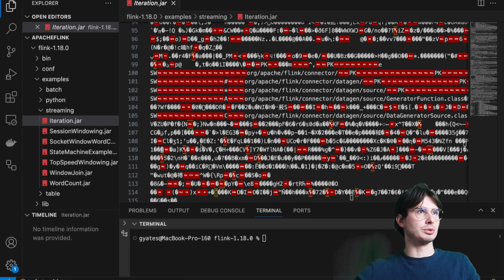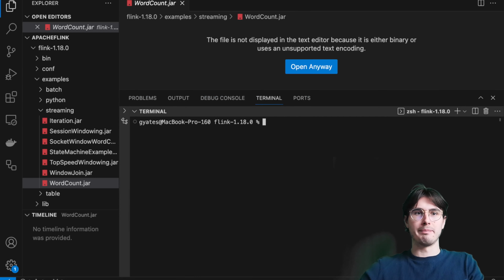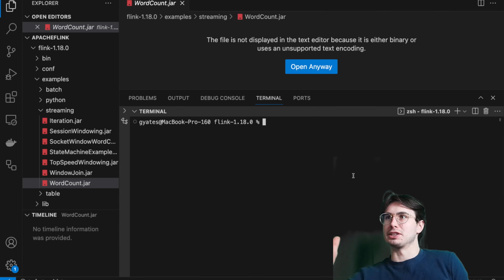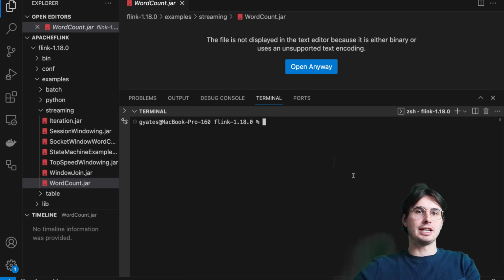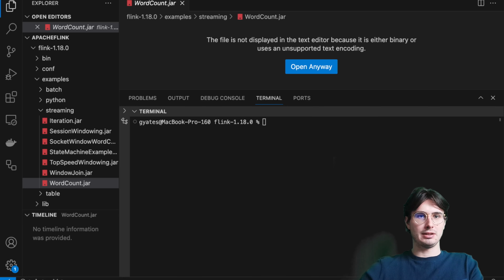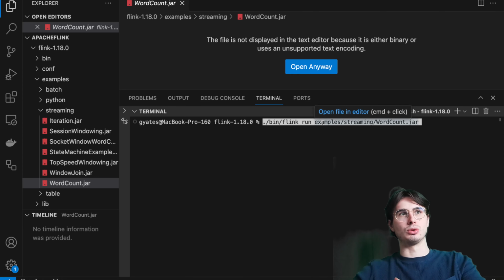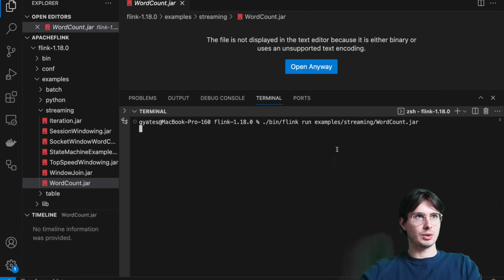But the first thing I wanted to do was go to this word count jar, just to show you how to submit a job. What this word count jar file, our Flink job, is going to do is take a list of words and do some streaming on them to tell me how many letters are in each word. The way I'll run this is by going bin/flink, referencing this Flink cluster that I'm already running, and then a relative path to the jar file that you want to run within Flink.